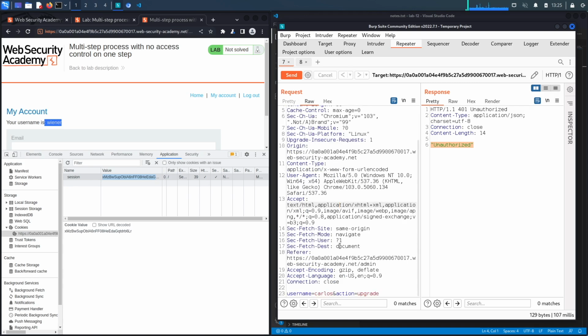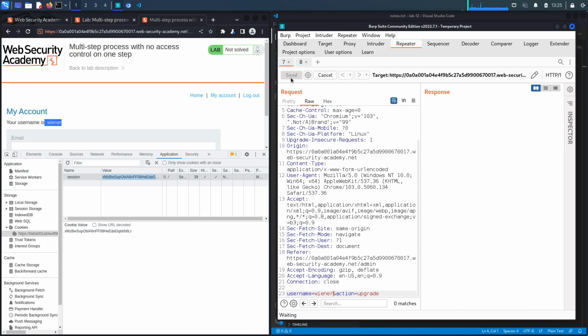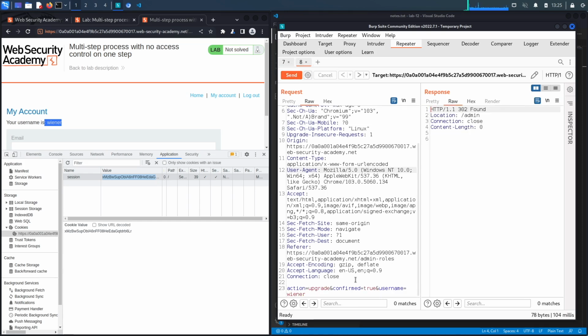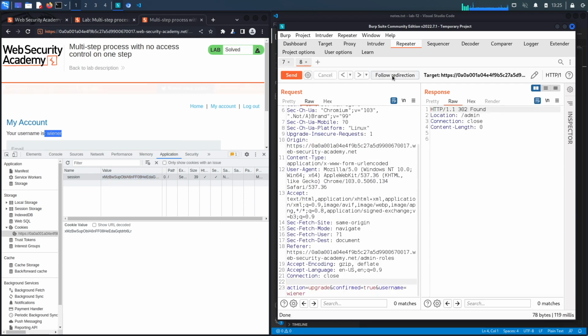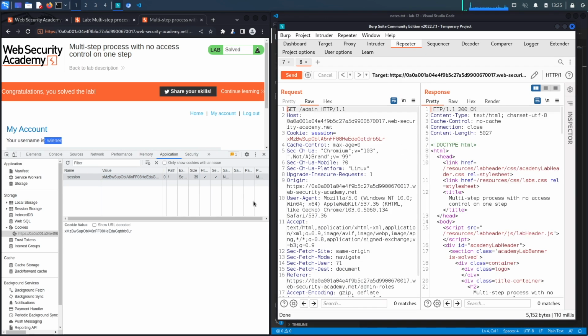Let's do that for the first one actually as well. Confirm that we still get the unauthorized message. Hit send. It's still unauthorized, and then for the second one as well, hit send, and click follow redirection, and here we go. It says congratulations, you solved the lab.